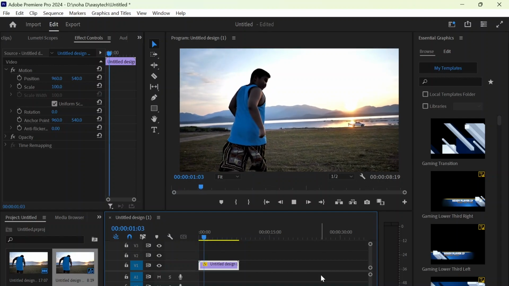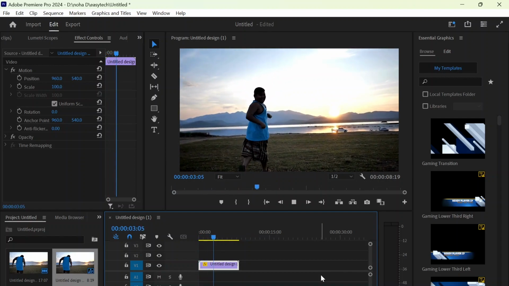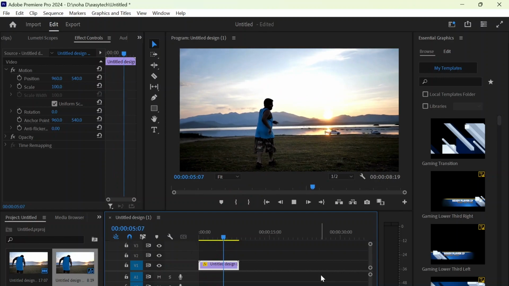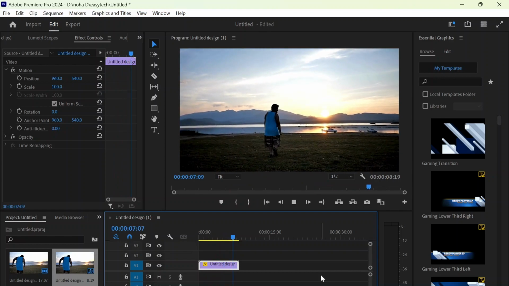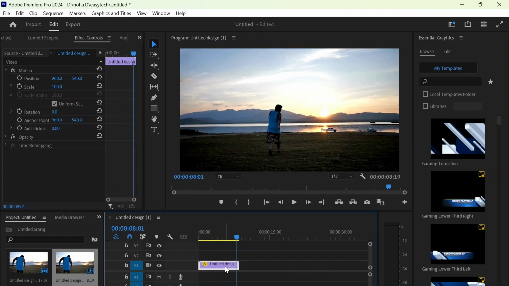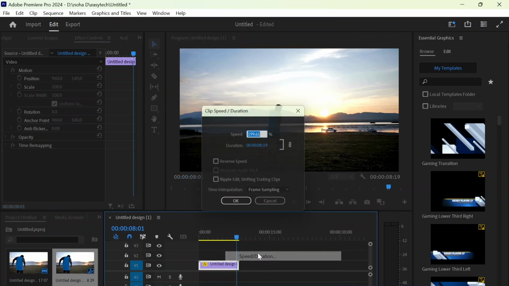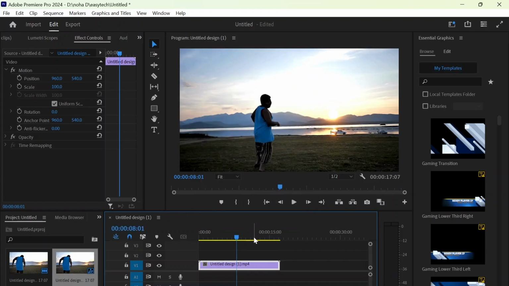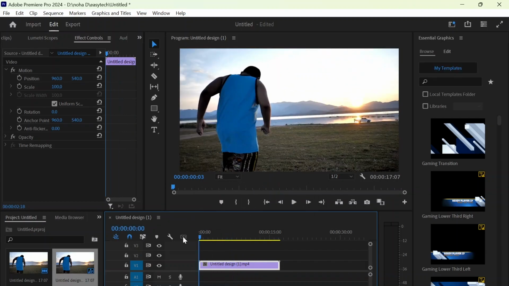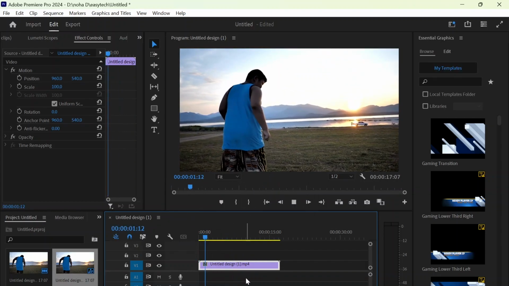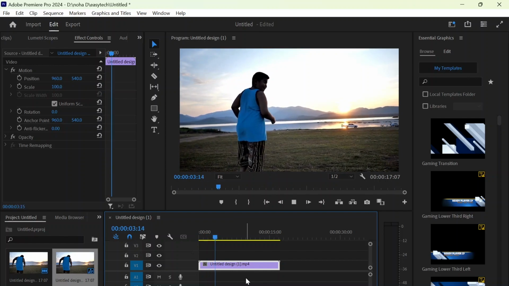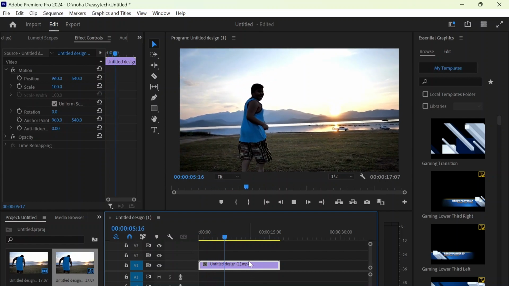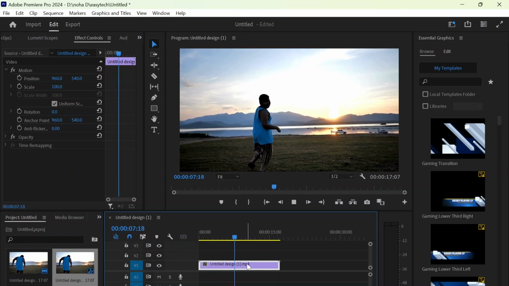Step 5. Adjust the speed. In the Speed/Duration dialog box, you see a field labeled Speed percent. By default, this is set to 100%. To speed up your video, increase this percentage. For example, if you set it to 200%, your video will play twice as fast. You can also check the Reverse Speed option if you want to reverse the clip.